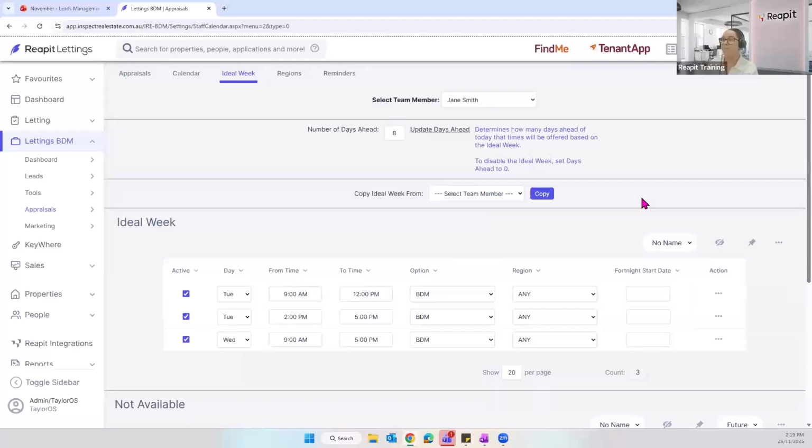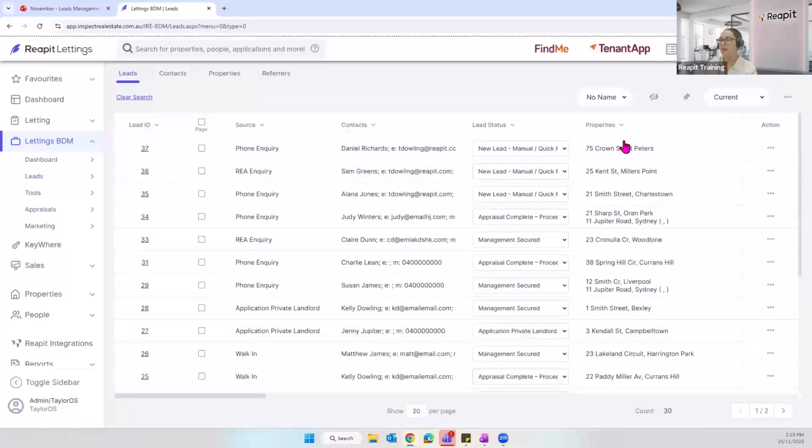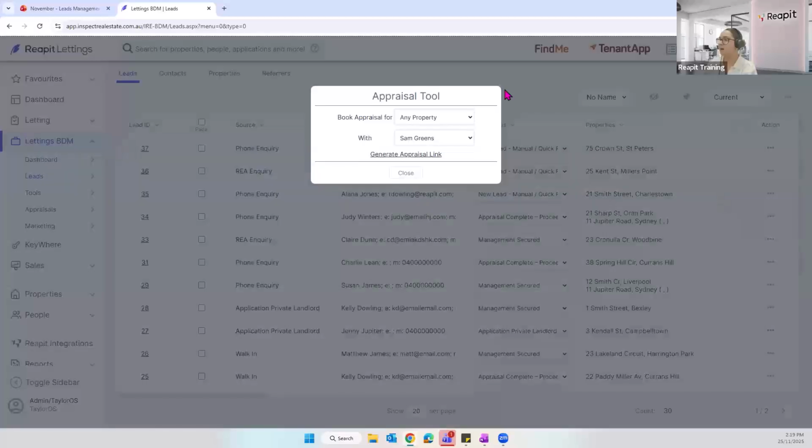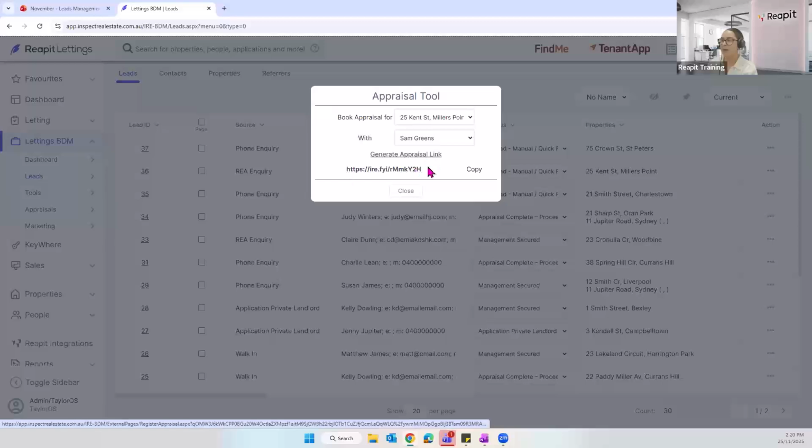So, second step to appraisals is the link. I'm going to go back into my leads, and I'm going to show you how you can book in appraisals. Clicking on my entry here for Sam, appraisal. I have my appraisal tool. Book the appraisal for 25 Kent. And it's going to be with Sam. What I'm going to do is click on generate appraisal link, and there it is.